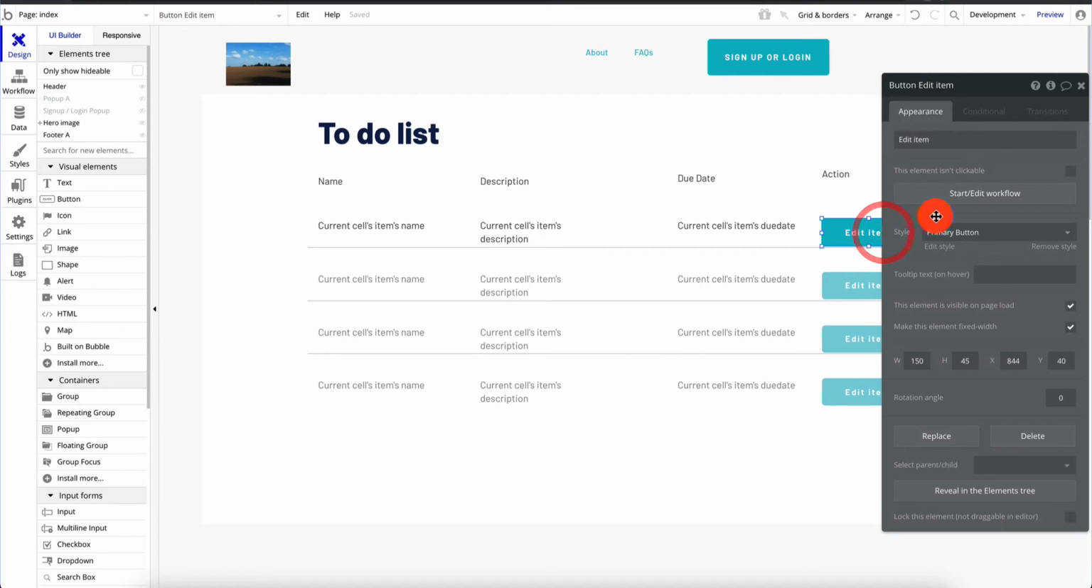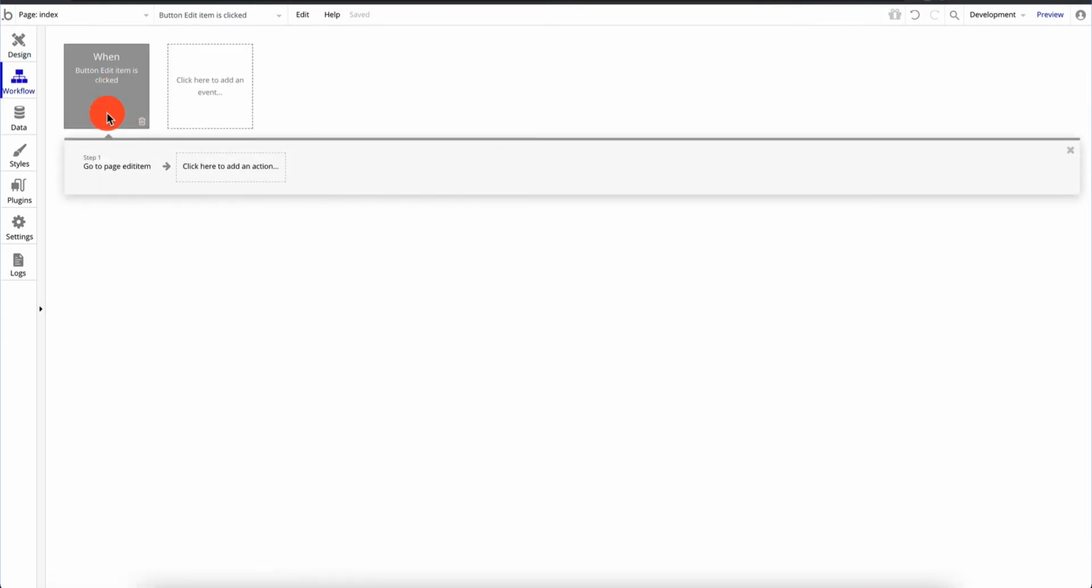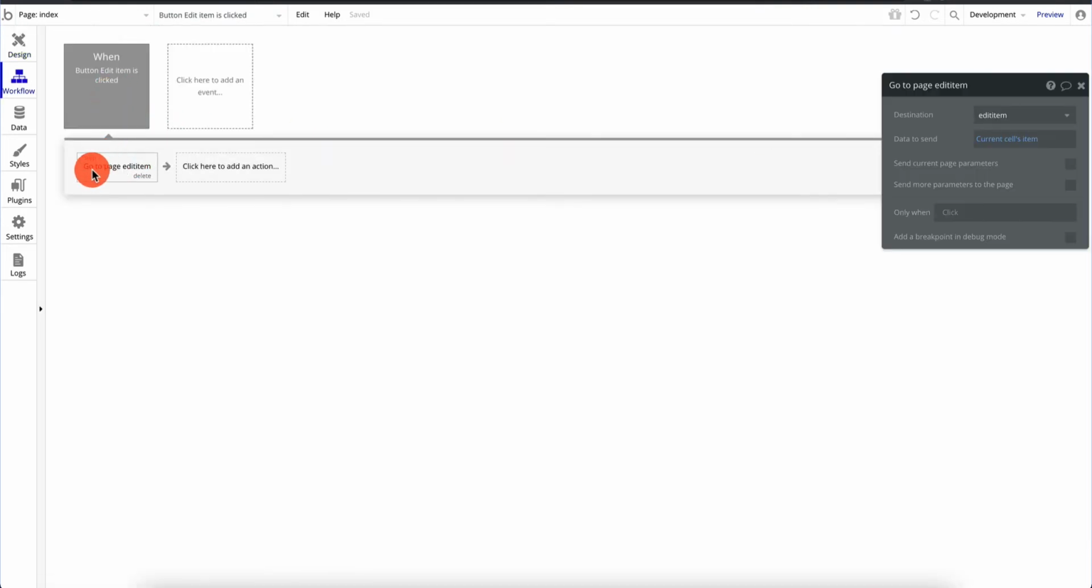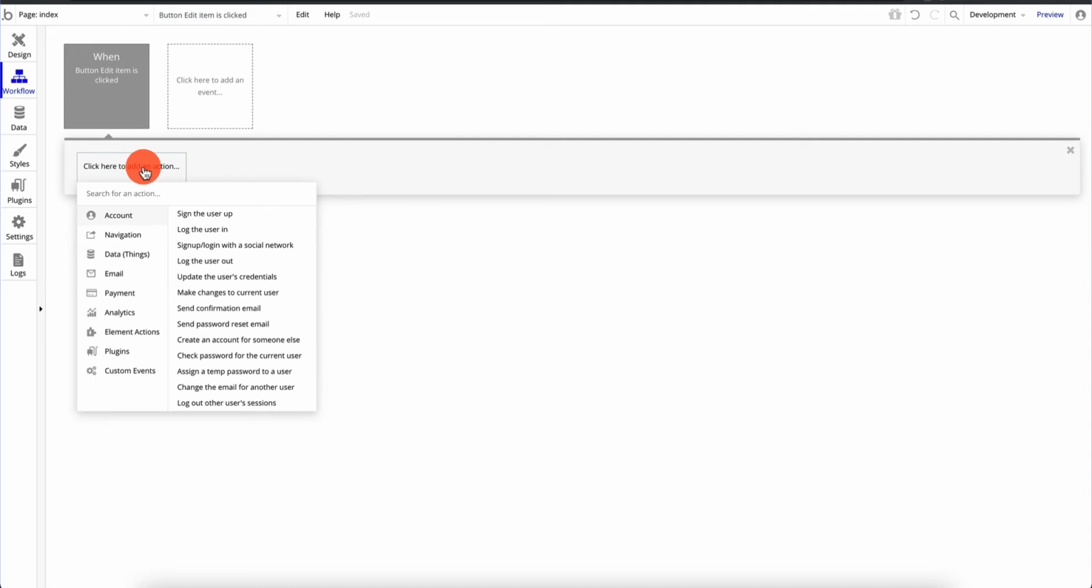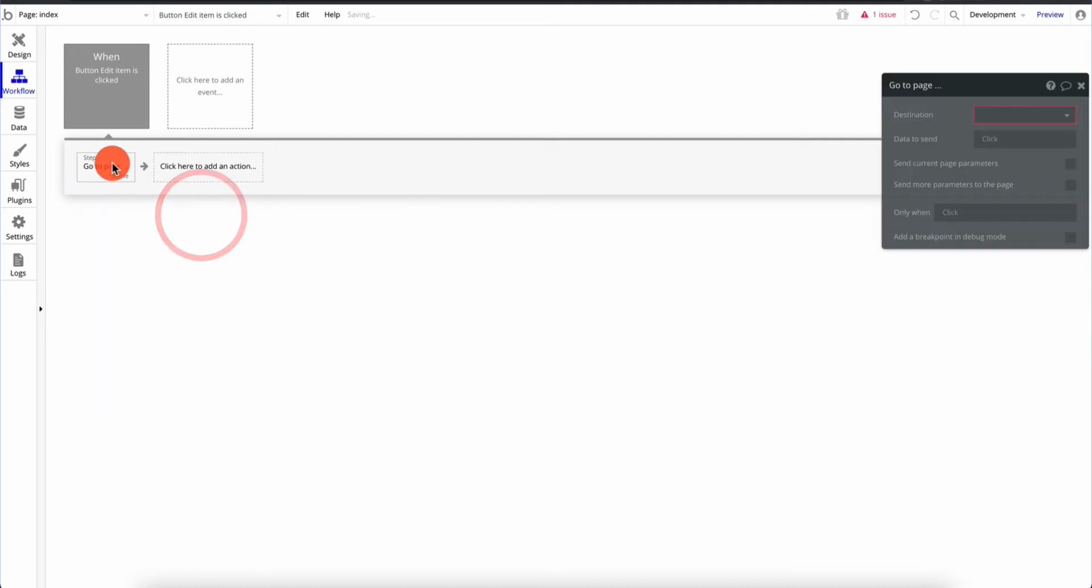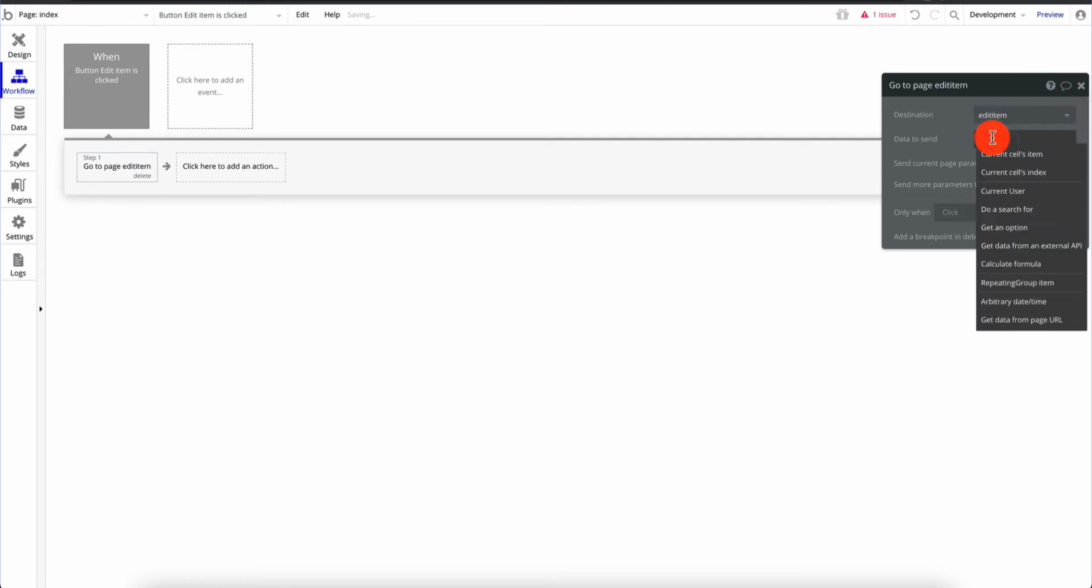So if we double click on edit item, we click on start edit workflow, we're going to have this one workflow called go to page, right? I can delete it and show you from the beginning. You click here to add an action. You're going to click on navigation and go to page. And then destination is going to be edit item. Okay, and data to send is going to be current sales item.